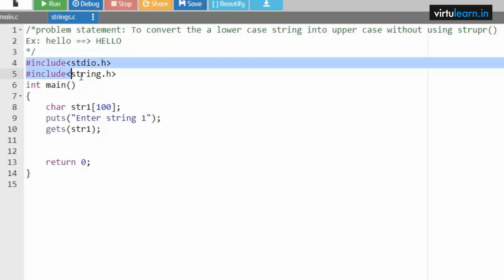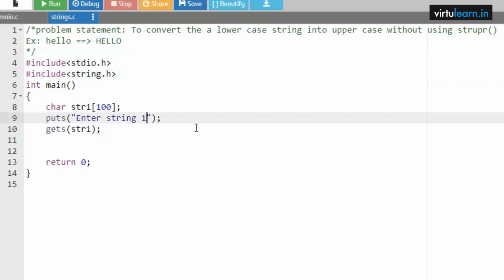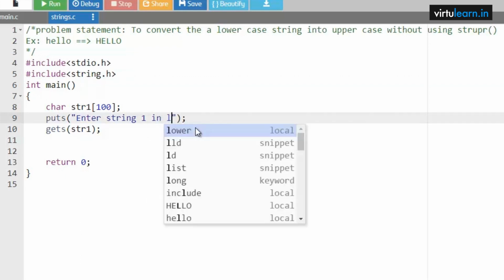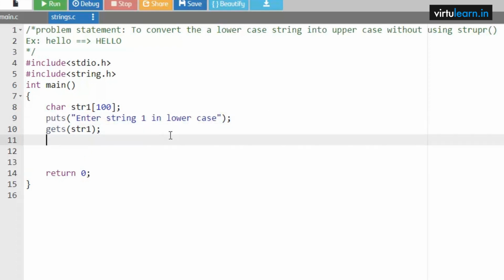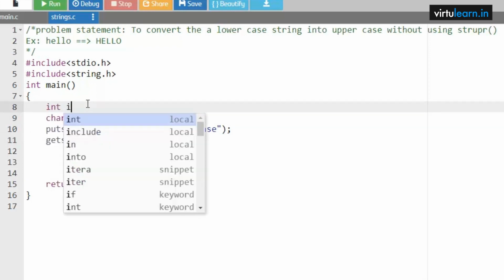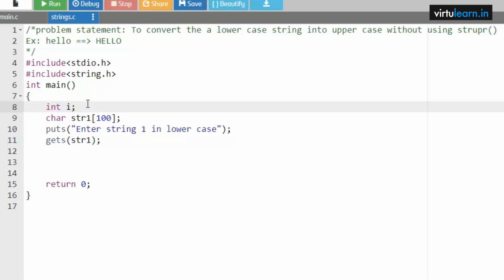So these are the header files, followed by the main function. Within this, char string, I have read some size. Enter the string 1 in lowercase. So I am reading the string 1. Now I require some identifiers as part of this code, like one int identifier i. Initially I will take this i value as 0.